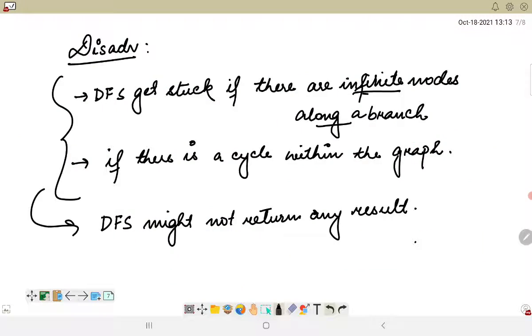So this is all about the depth first search algorithm, and it is considered one of the uninformed search algorithms which does not have a better performance as compared to the breadth first search algorithm.